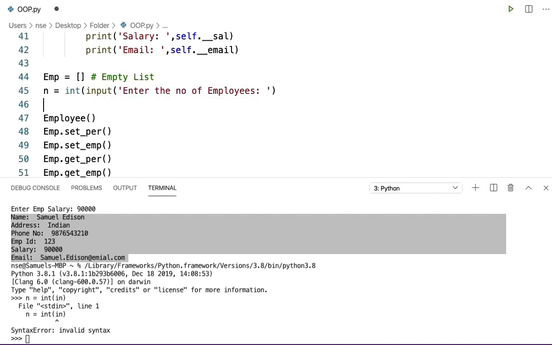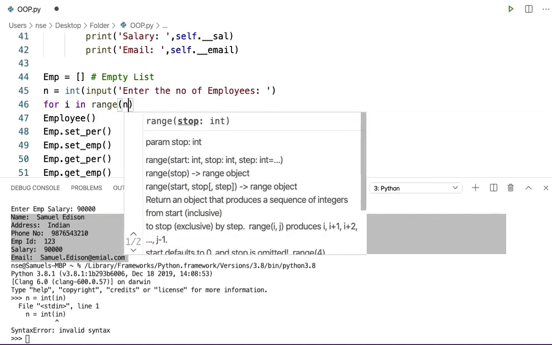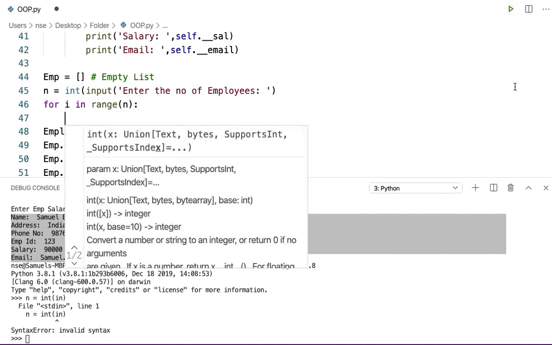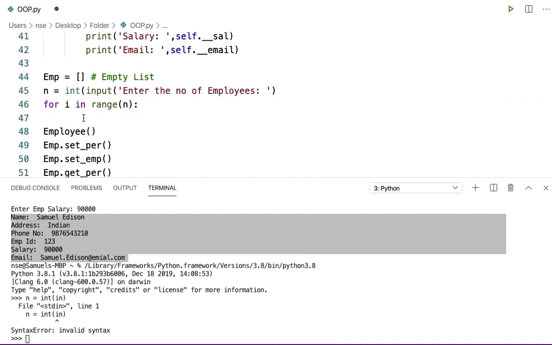Now if I want to get more than one employee, let me use a for loop. I'll say for i in range of n, right? And then I'm going to create objects. Now I have to create an object. So let me say emp dot append of, I'm going to create employee every time. So let me put employee here. So now an object will be created and it will be put inside the emp list, right? Every time an object is created, it will be there inside my emp list.